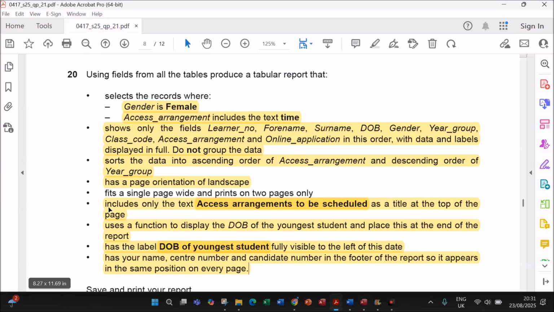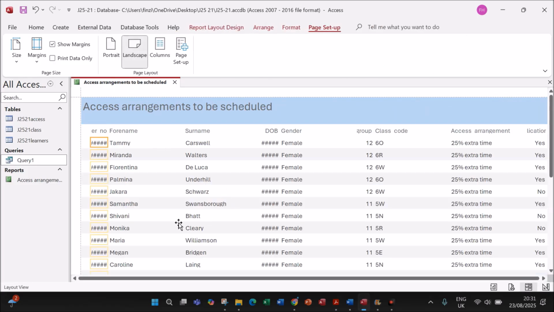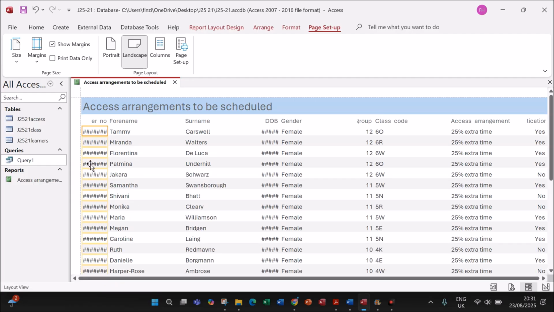Now we have done all these steps. Now we have to make sure it fits on a single page wide and prints on 2 pages only. So in order to do the settings, let's go to the layout view. So this is the layout view where you can adjust the data. So here you can see this hash shows that there is no enough space. You can increase the width. Here there is no space.